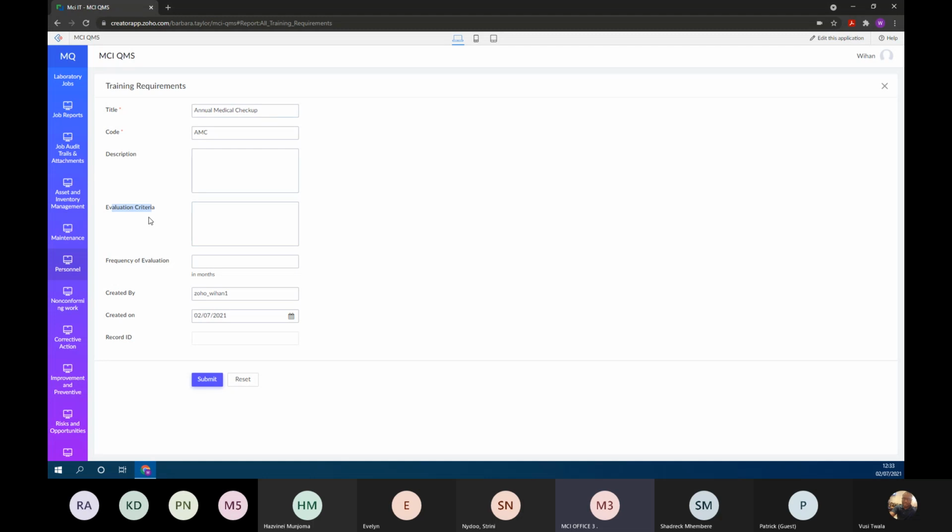Evaluation criteria, to say the person needs to pass this test or obtain a certain score. Again, no limit. It's purposely built to be as robust as possible, or to adapt to any kind of scenario or element that needs to be monitored. And then this is where I would say that needs to happen, let's say, while we're in the era. So every 12 months, and I would say submit.